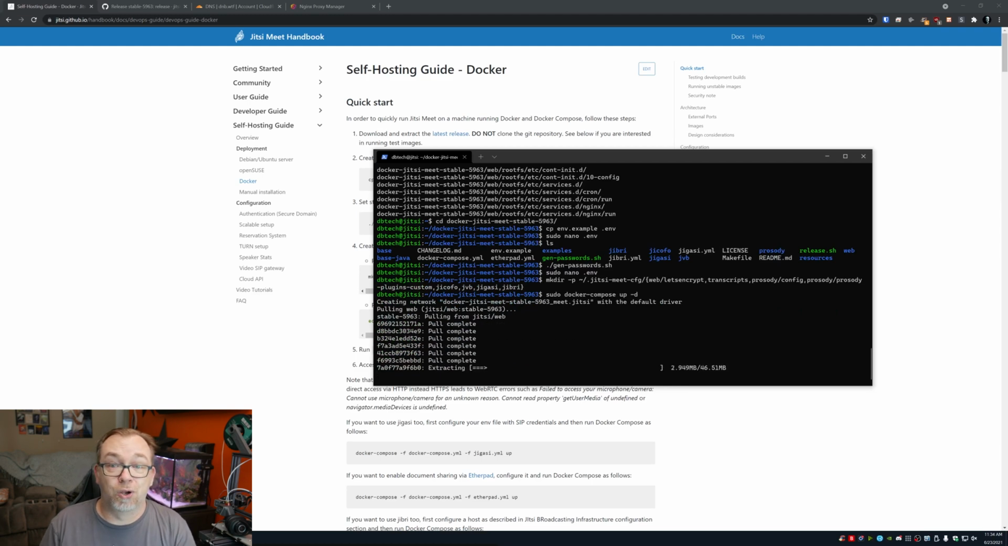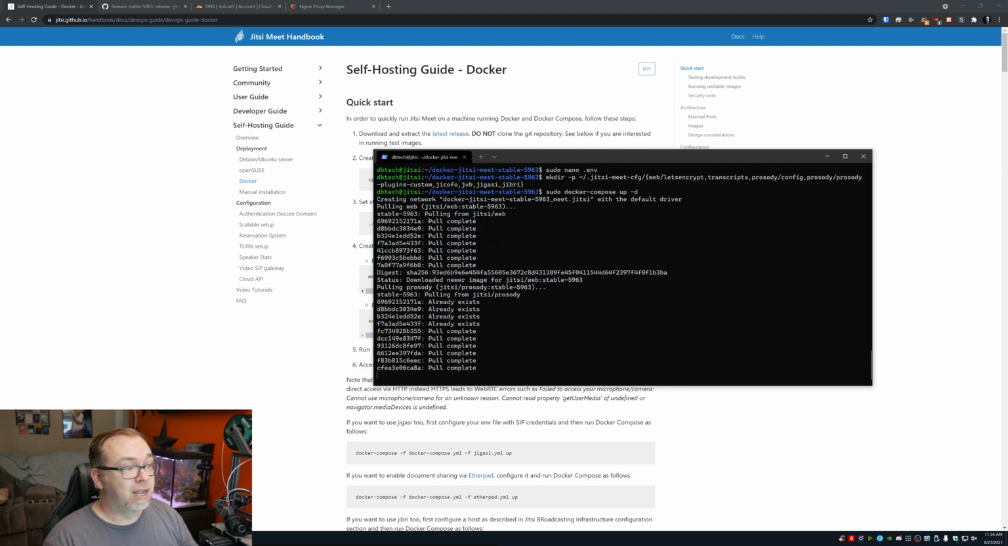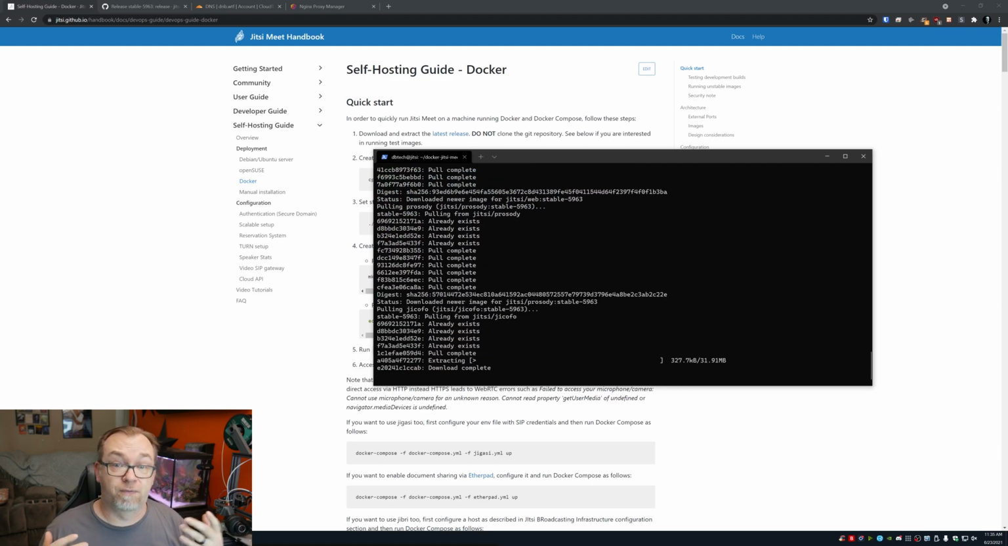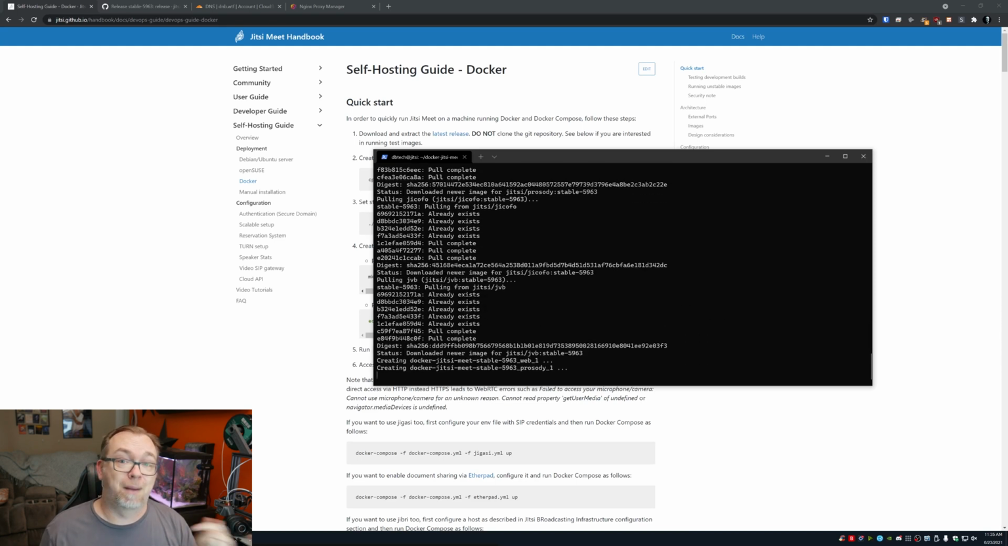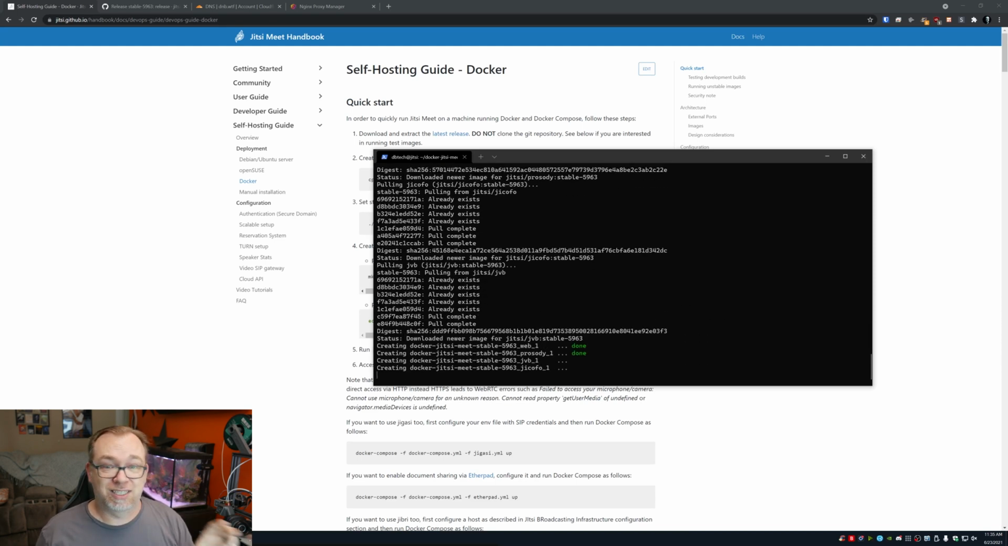And now it's going to go ahead and pull all of the stuff that it needs to pull. It'll extract and set all these Docker containers up for us. And once that's done, we'll come back and get the next steps going so that we can connect remotely. Okay, so all of that has been deployed.